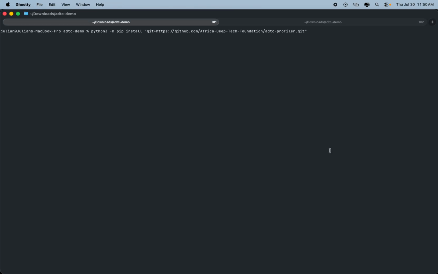Alright, so let's go ahead and install the profiler. The profiler can be installed with this command. I'm running this on a MacBook. Other Linux distributions might not have these commands pre-installed, so you may need to use other similar commands or perhaps install Python 3 or pip. But let me just go ahead and run this.